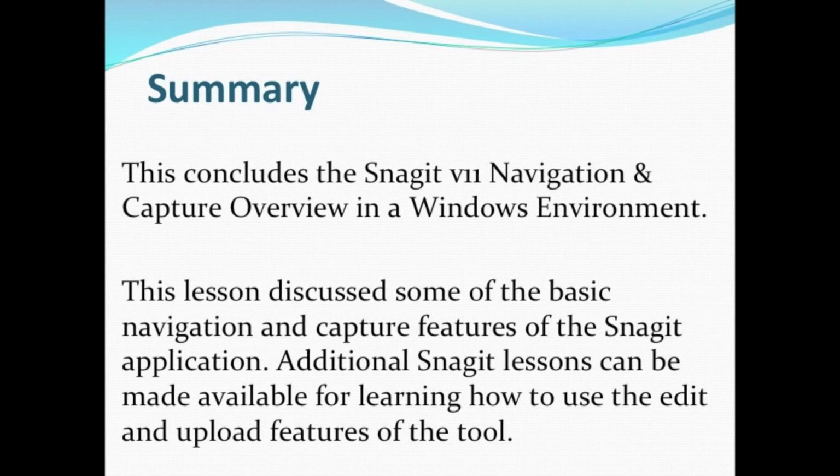This concludes the Snagit version 11 Navigation and Capture Overview in a Windows environment. This lesson discussed some of the basic navigation and capture features of the Snagit application. Additional Snagit lessons can be made available for learning how to use the edit and upload features of the tool.